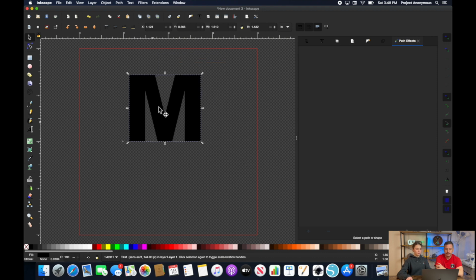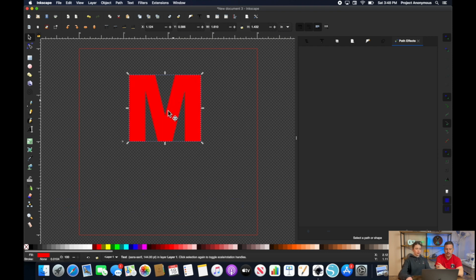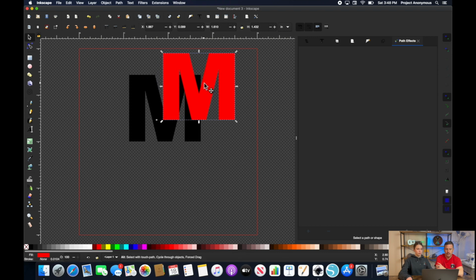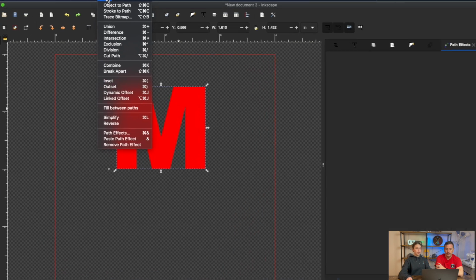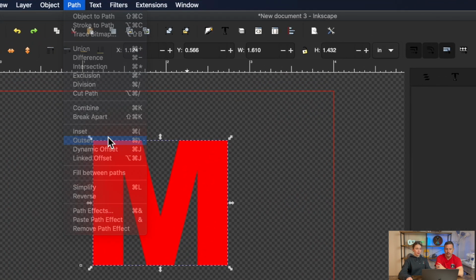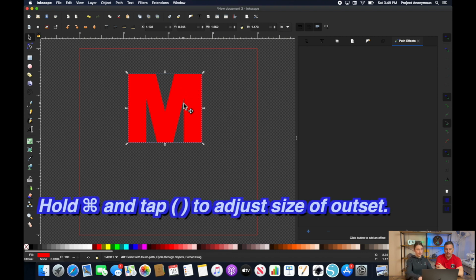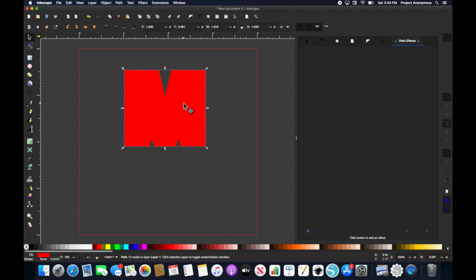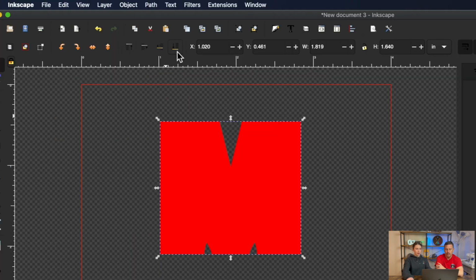So now that we have our M, I'm going to do Command D. And I'm going to change the color so you can see that under it, there's another one, which will come in handy later. Now that we have our M duplicated, we can go to Path, and then go to Outset. You can see that it just made it a little bit bigger. And you can go to Command and the parentheses to adjust the size.